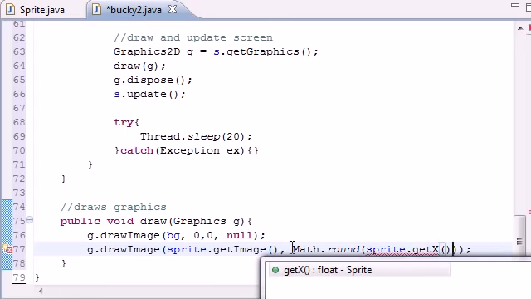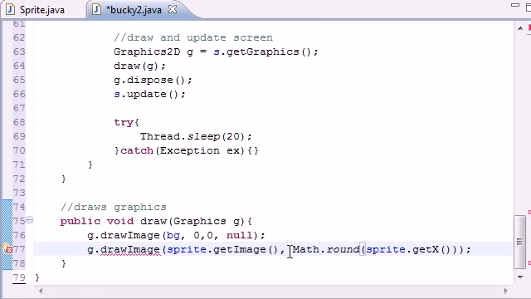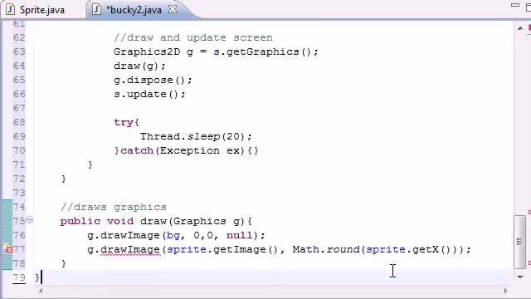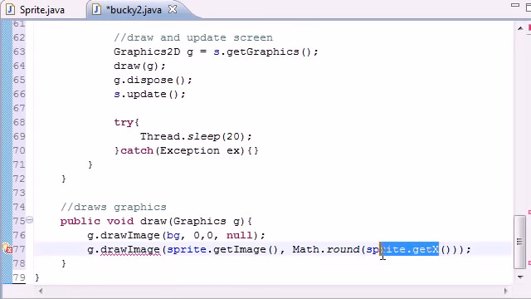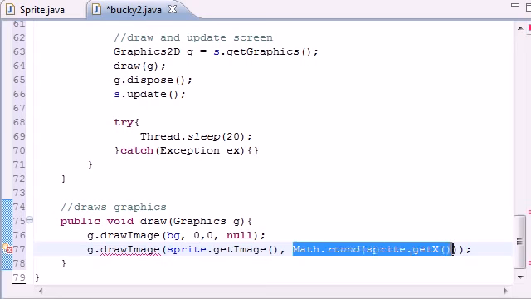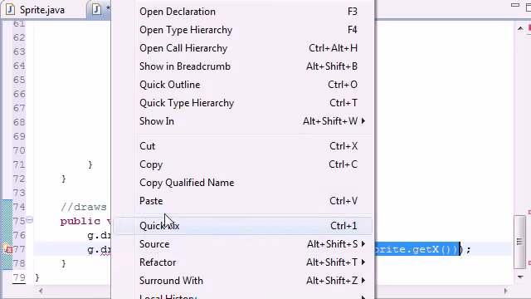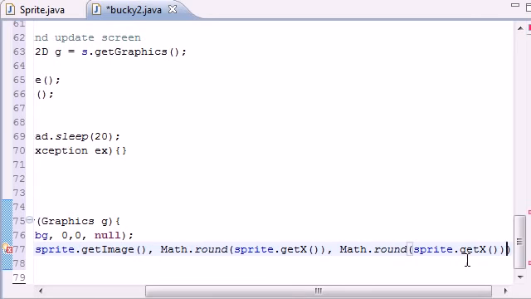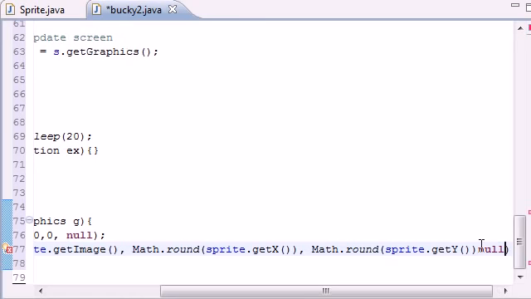and in your round method type sprite.getX. And what this is going to do is at an X value, it's going to round off the pixel, because remember, you can't draw in half a pixel. It's either 1, 2, 5, 10, or whatever. It has to be a whole number, and it's going to get that X value of where a sprite should be and draw there. So now let's go ahead and copy this, and do the same thing for Y. Control V, getY, and for your image observer, go ahead and type in null, and don't forget a comma right there.